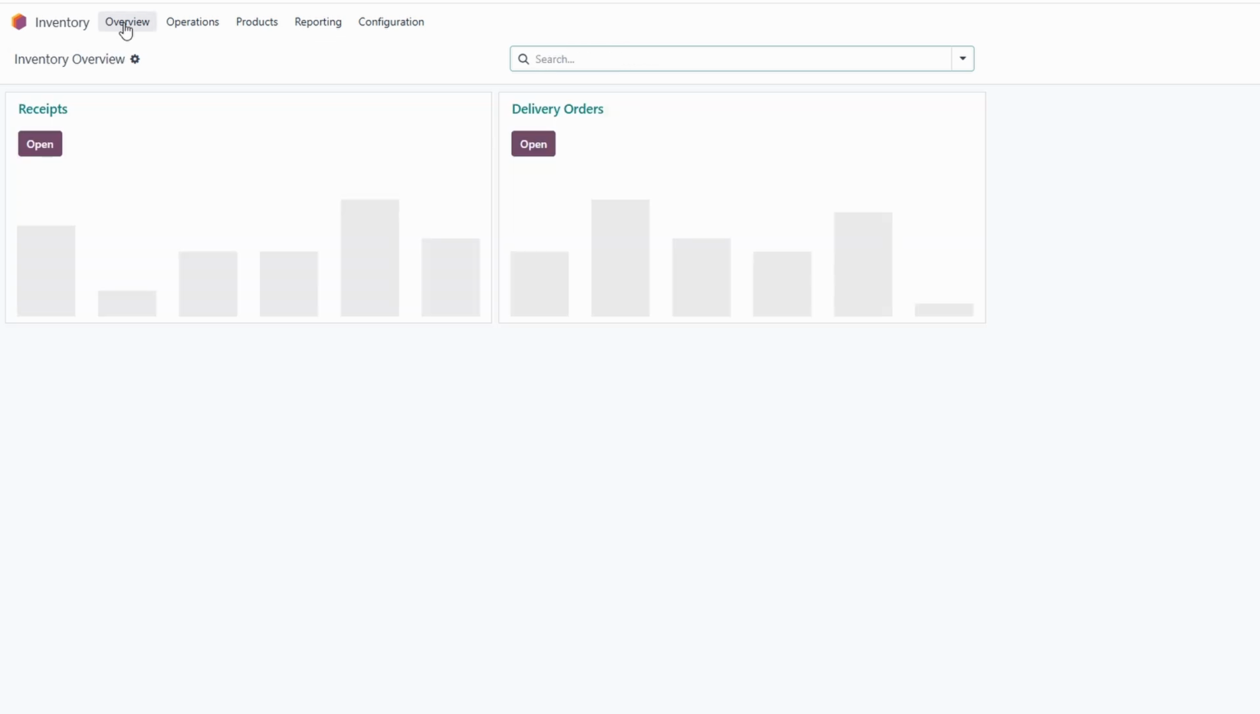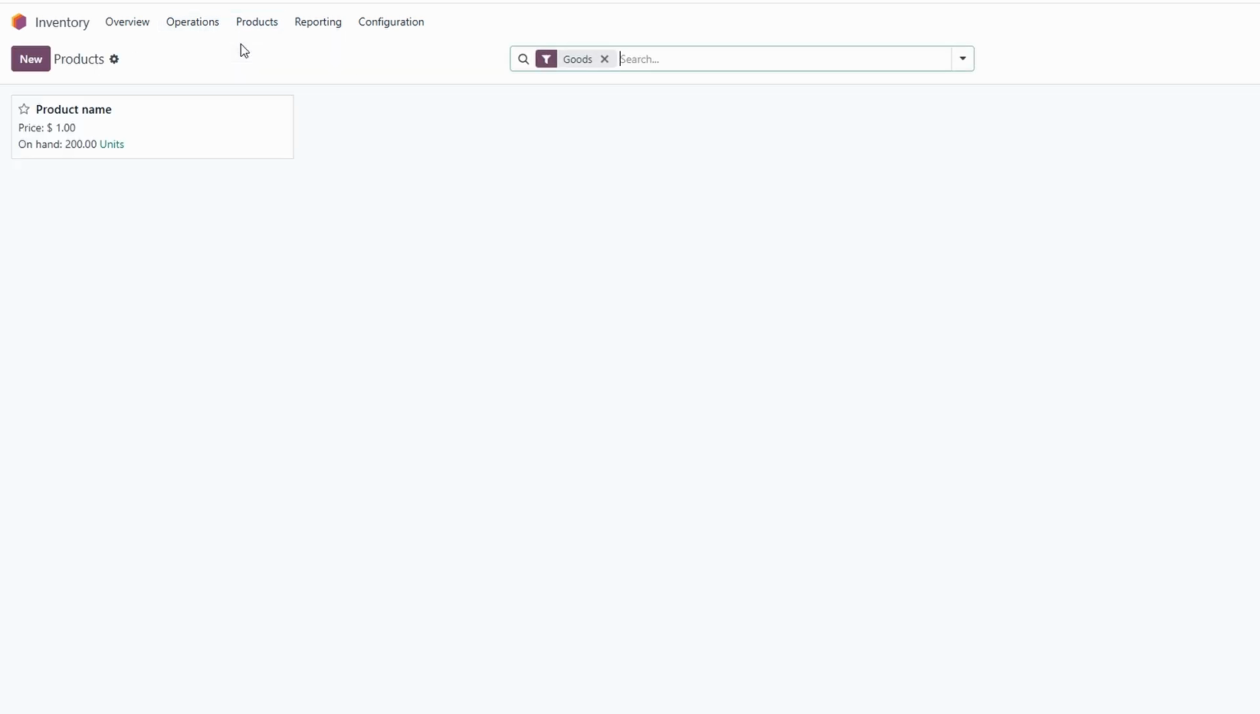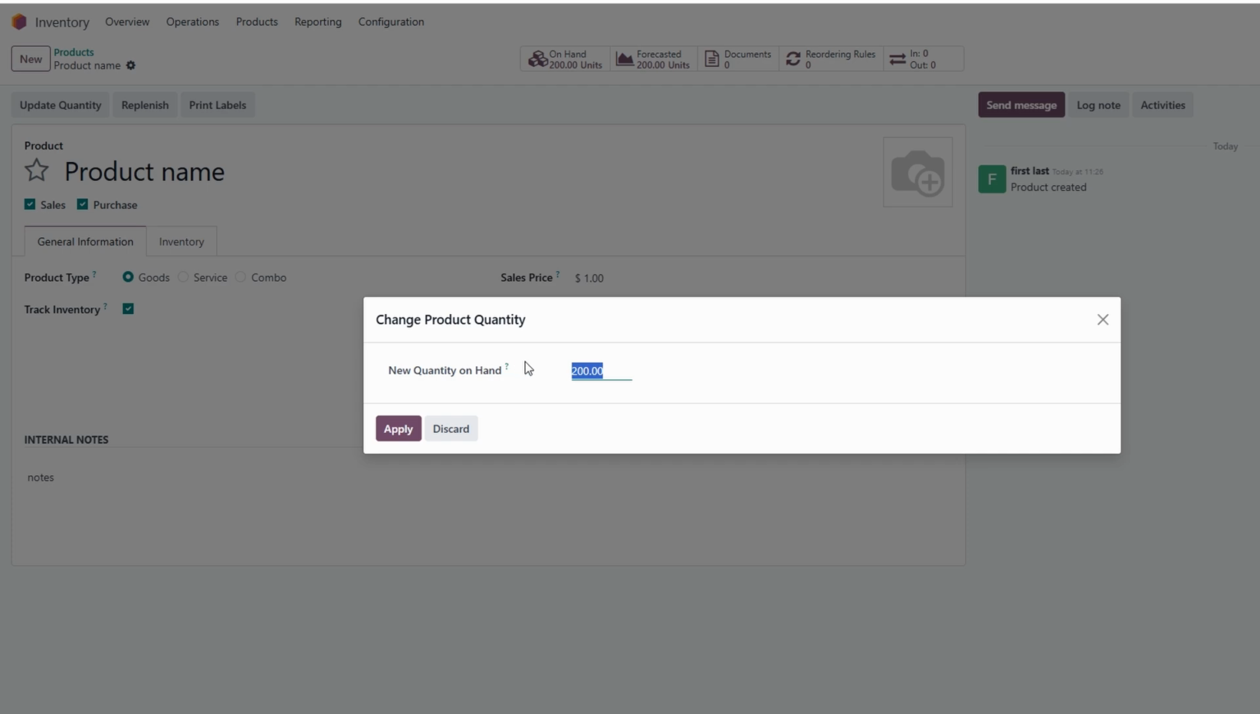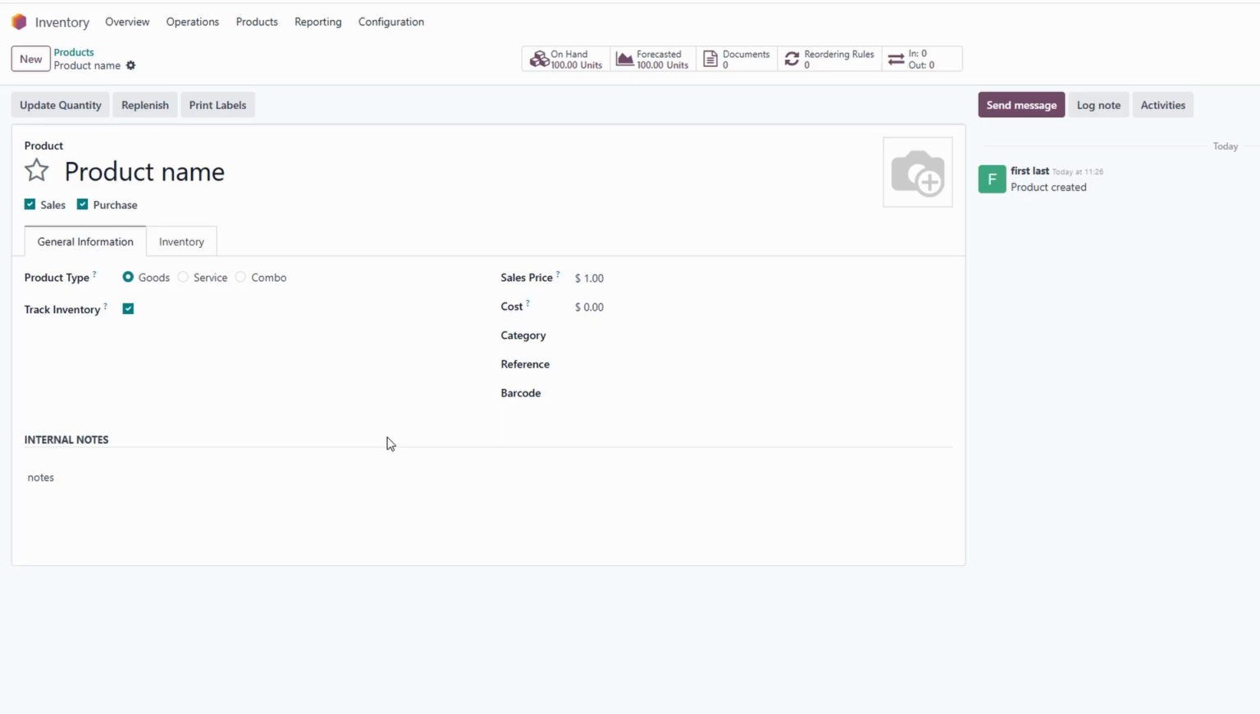Find the product you need to update and click on it. Click on the Update Quantity option. A pop-up window will appear where you can input the current stock level. Once you've updated the stock number, click Apply to save the changes.